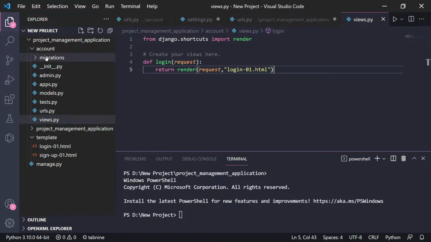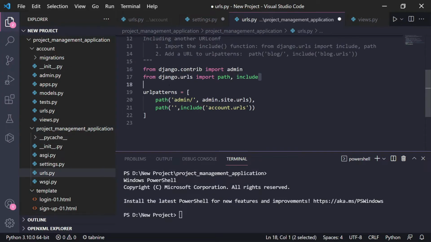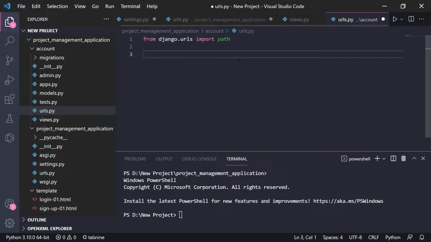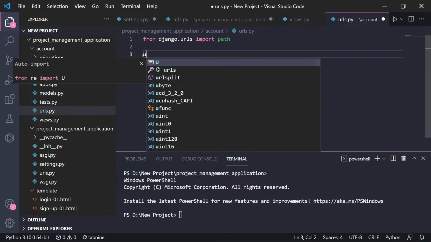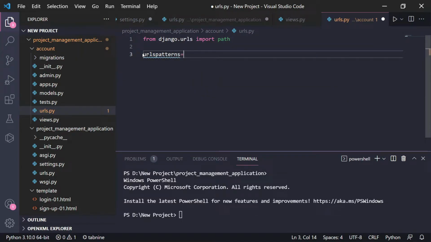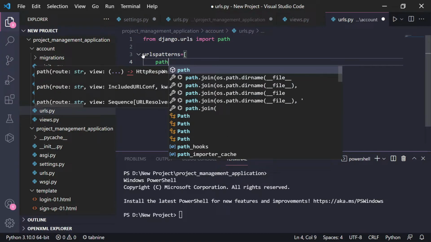Okay, I save this file, and for this I have to create a url as well. In accounts urls, I have to create a url. For this I have to import something. I will just copy paste from here in my accounts urls. After this you have to create a list of urlpatterns, and it is compulsory to write it as I am writing because urlpatterns is a keyword for Django. urlpatterns equals, it will be a list. In this list I will be holding some paths.